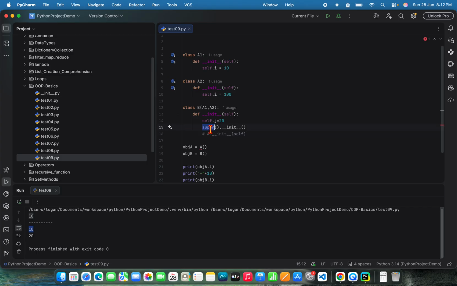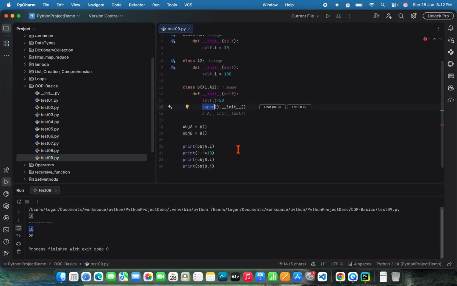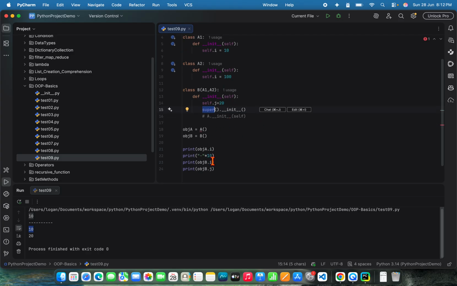From here, when I say super, which class will it refer? Will it go to A1 or will it go to A2? Any guess? What I ask is, when I create an object for this B, and after creating the object, if I try to print I and j, will it take the value of I from A1 or A2? Let me run it.